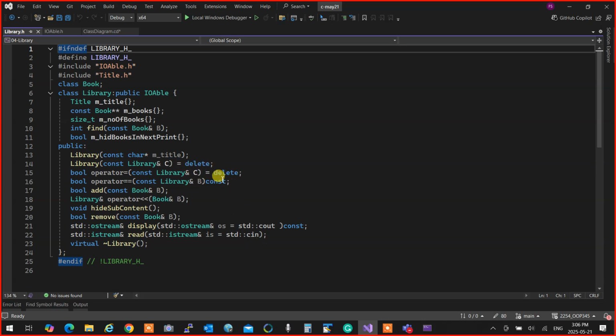A library is not copyable. It's not assignable. It can be checked to see if it's the same as the other library. You can add books to it. You can add books using the insertion operator. You can hide this subcontent when it's displayed. When you display, if hide subcontent is not on, it's going to display everything. And it works the exact same way with the other one.